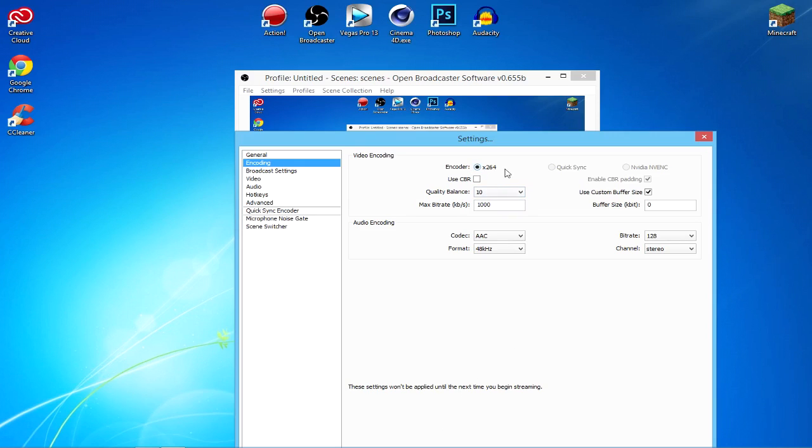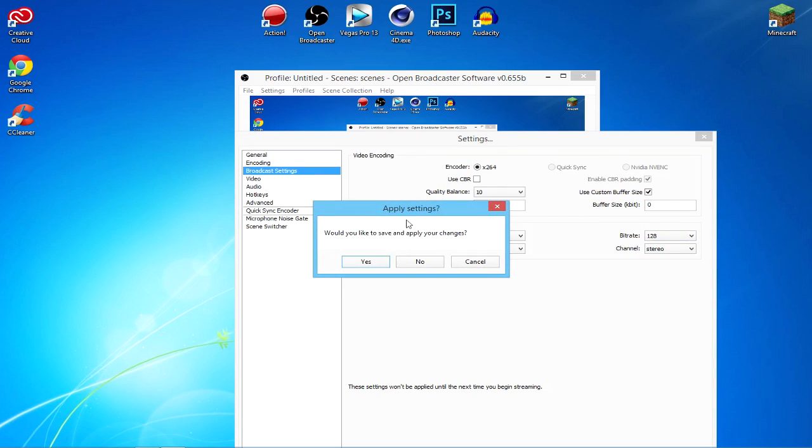Streaming, I guess. I have that as the encoder, which is what I have to use actually. I can't use any of these because I don't have an NVIDIA graphics card or whatever it is. Buffer size 0, use custom buffer size, just keep that on. Bitrate, this is whatever you want for the audio. I have codec AAC, format 48 kilohertz, whatever it is. Channel, stereo and bitrate 128.